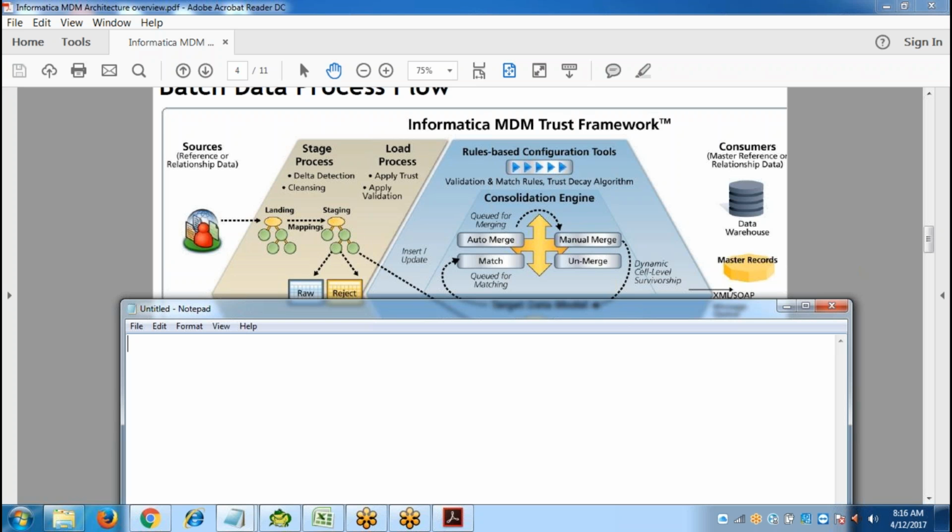So MDM gets the data in two ways: batch mode and real-time mode. Please try to understand, this is very important. If you understand this architecture, with this architecture knowledge alone, people ask in every interview. Trust me. But not now, it was one year back. Okay. Batch mode, real-time mode.